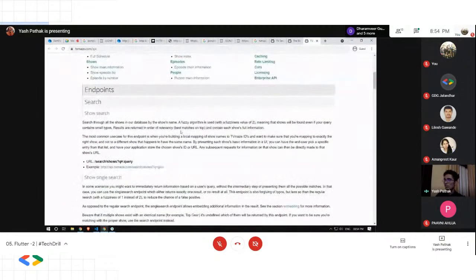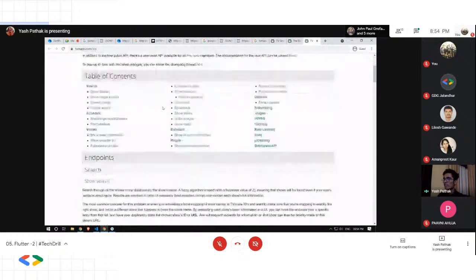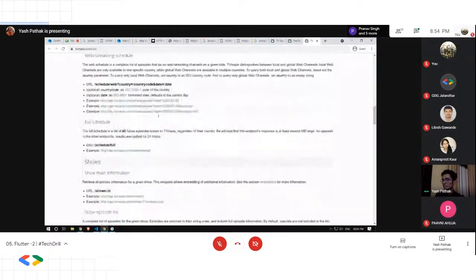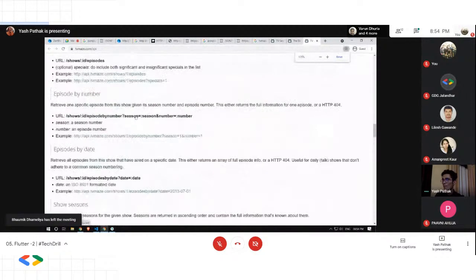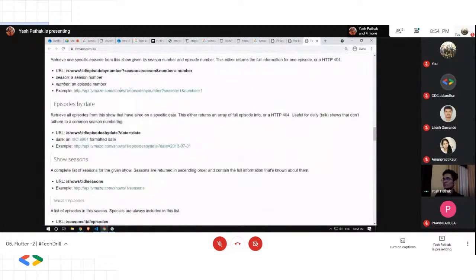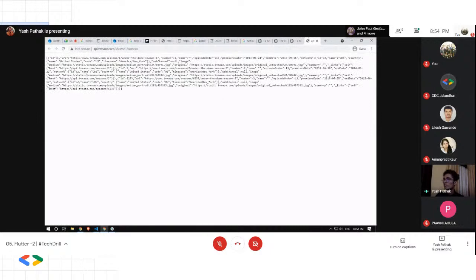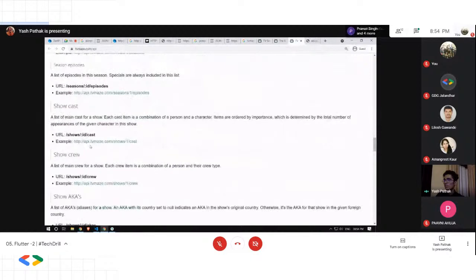Yeah. So now every API has particular documentation. This is exactly the API documentation of TV Maze. So let's say I want to get some seasons. If I go here, I'll get the seasons, all the data about the different ones. Okay. So I want to get the cast.